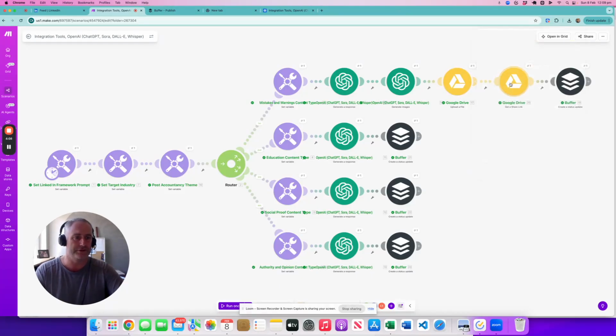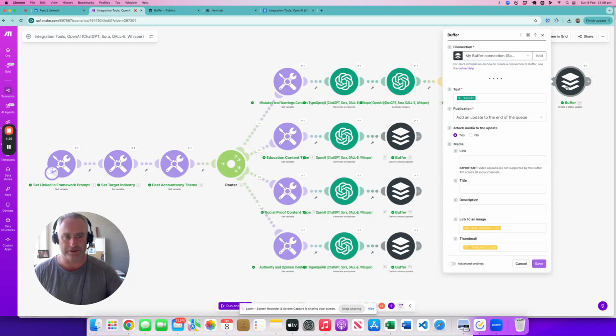We get a share link using Google Drive, and then we simply post into this platform here called Buffer. Buffer is a software as a service that creates scheduled posts for social media, in this case for LinkedIn.